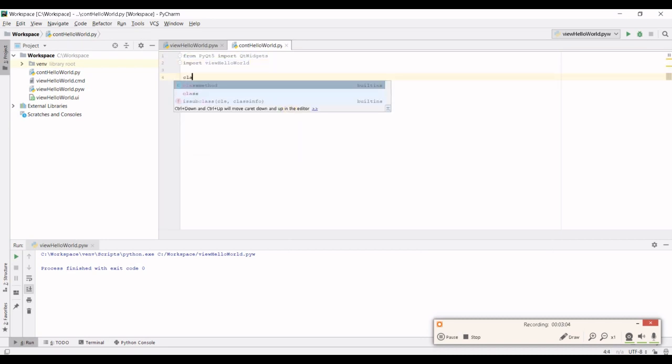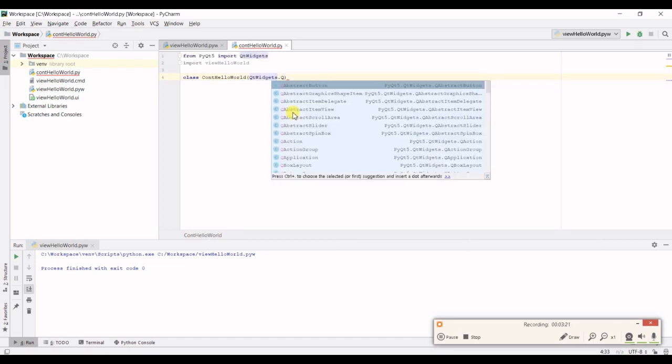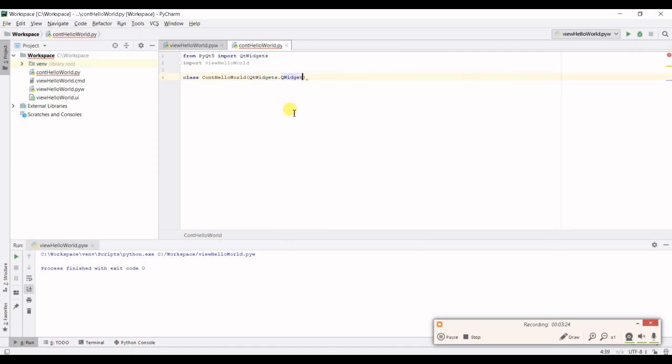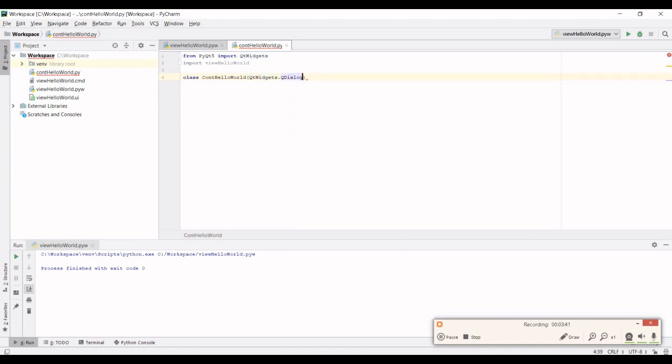Next thing, we're going to create our class. I'm going to call this the controller hello world, and we're going to inherit from QtWidgets.QDialog. So basically what this is saying is that our controller hello world class is a QDialog, or it inherits everything from the QDialog class.